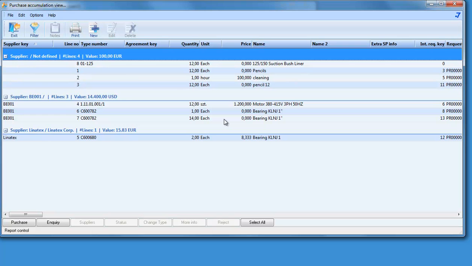What the purchaser can do here is, of course, to make a batch of the suppliers in it. In this case, we have, for example, our pencils. Now I can see I have 2 of them, 12 each. One of them could be wrong, or I should actually buy 24. But I should add it up to the same supplier. In this case, I've tried to put it down on Linatex.